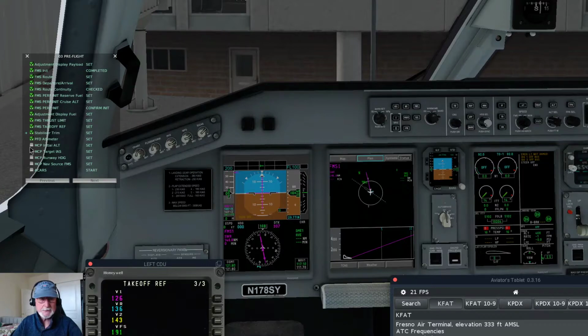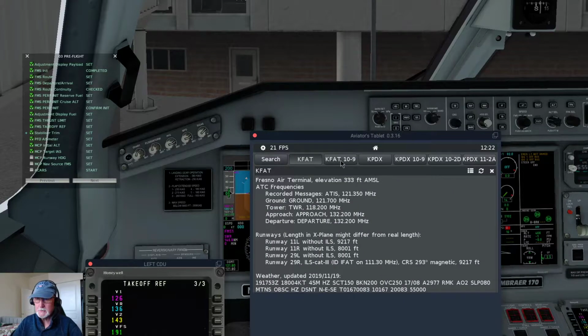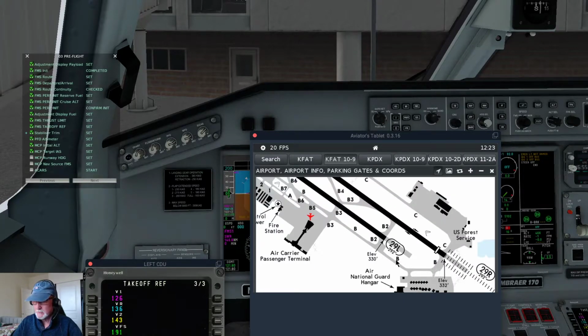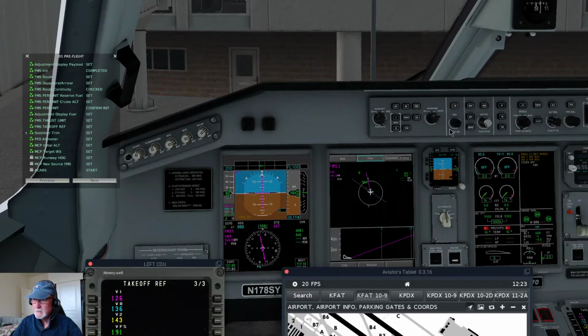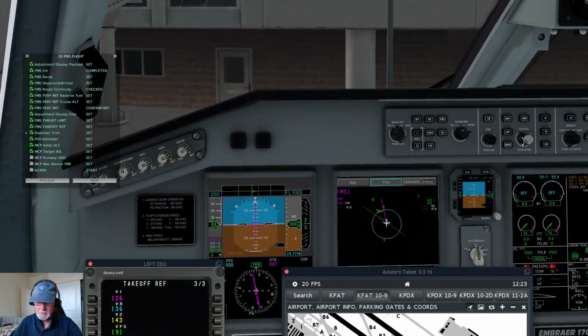Initial flight level is 10,000. Perfect. Indicated airspeed for takeoff or for initial climb is 200. That is good. Runway heading, let's take a look. We're at 292. Heading select.